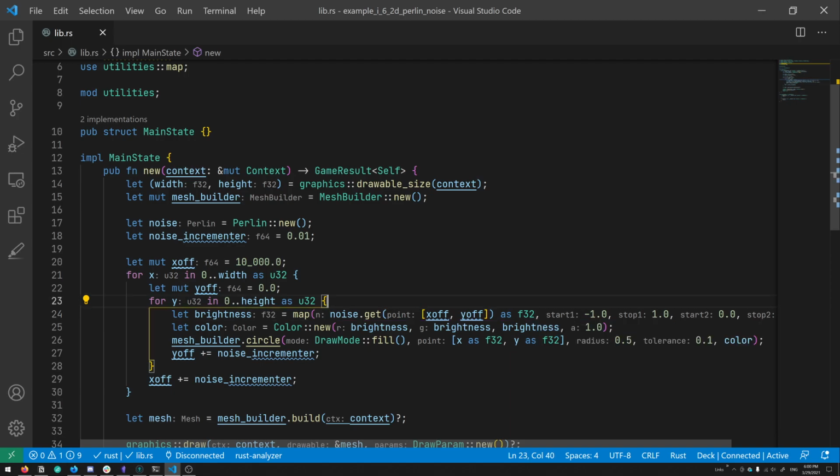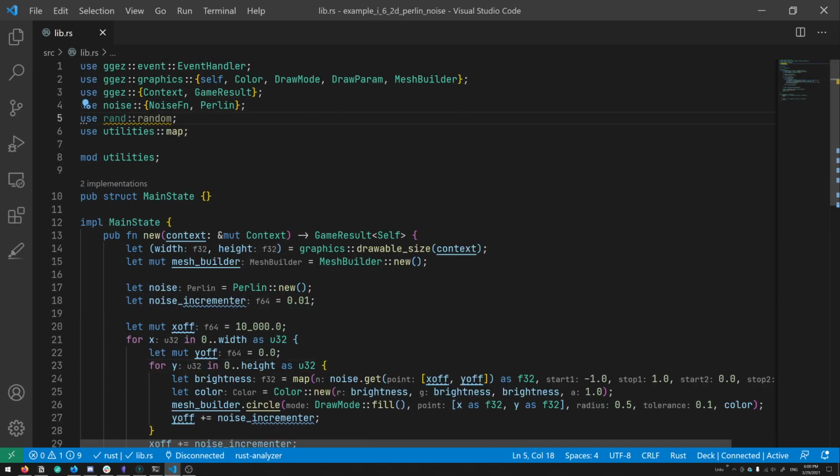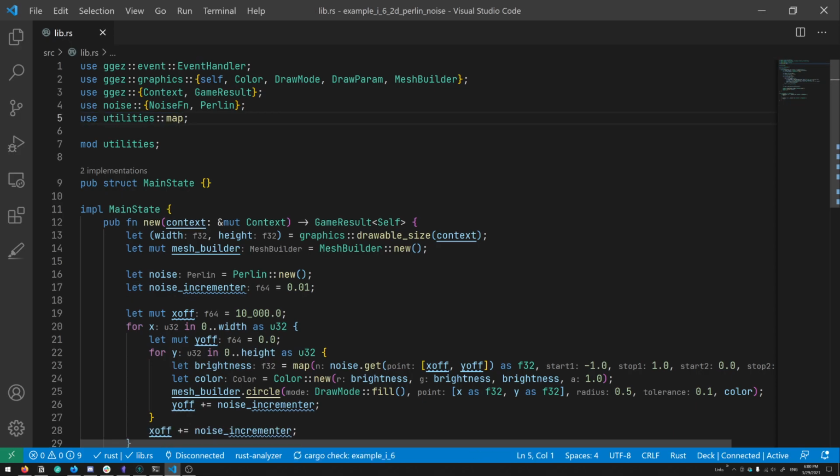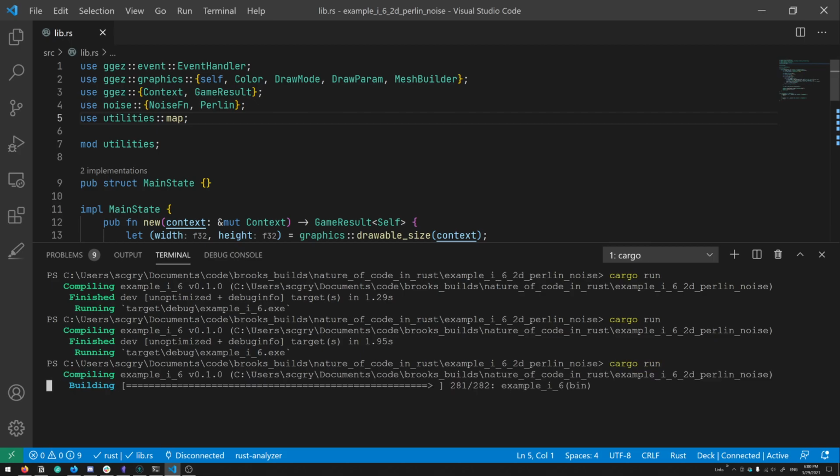All right, we have a warning, and we have some, let's see, where's our warning? We don't need the random anymore, so we can remove that. And I have some spelling things that my spell check is yelling at me about. I don't really care about those. Let's go ahead and run this and see what it looks like.